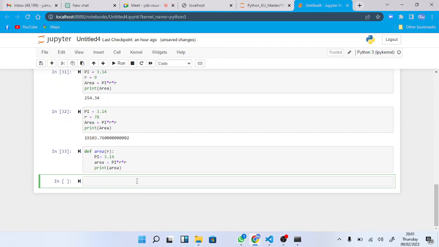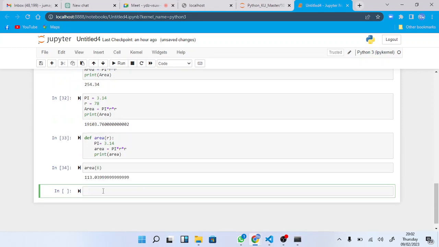without errors. Now to use that function, you only need to call the function. To call the function, you write the name of the function, which is area, and then you put the brackets. Inside the brackets, you pass your r. In this case, I'll pass maybe r is the same as 6. I run this one, I'll get my area as 113.